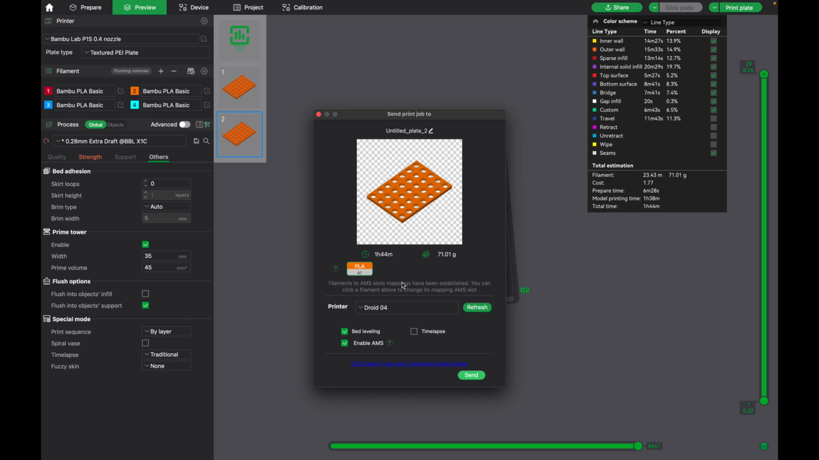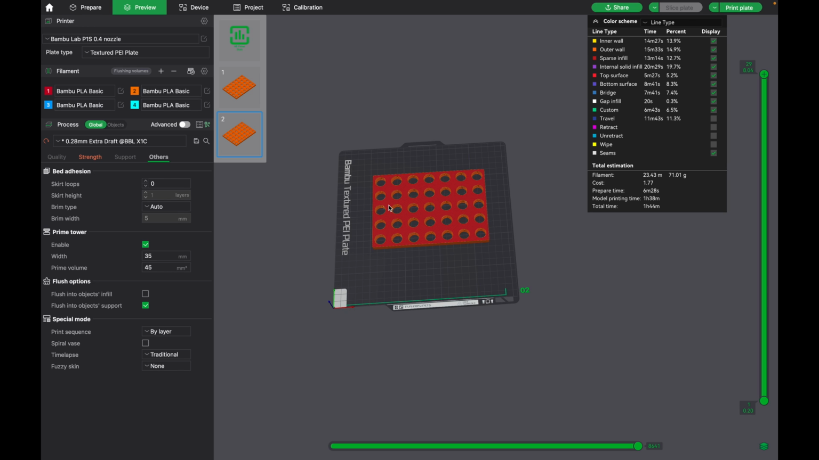And when you're ready to print, a lot of times it's automatically set to print with a time lapse, which could be annoying because it sometimes would move the nozzle over to the side and take a picture. So I usually just deselect time lapse like so. And I always pretty much enable bed leveling and any calibration depending on which printer you have. And then you simply just go ahead and click send. And that's basically a crash course of Bambu Studio.